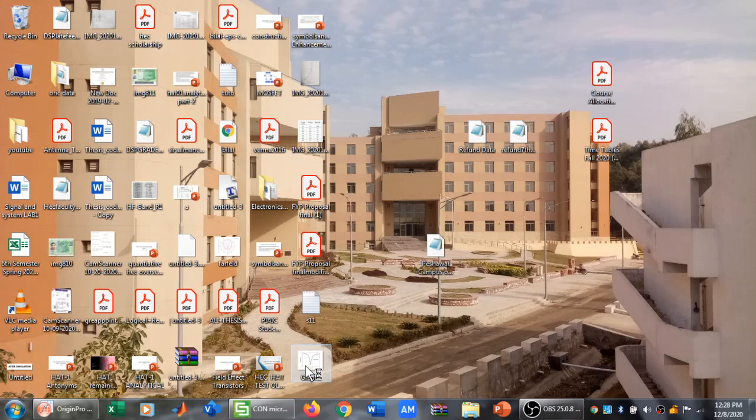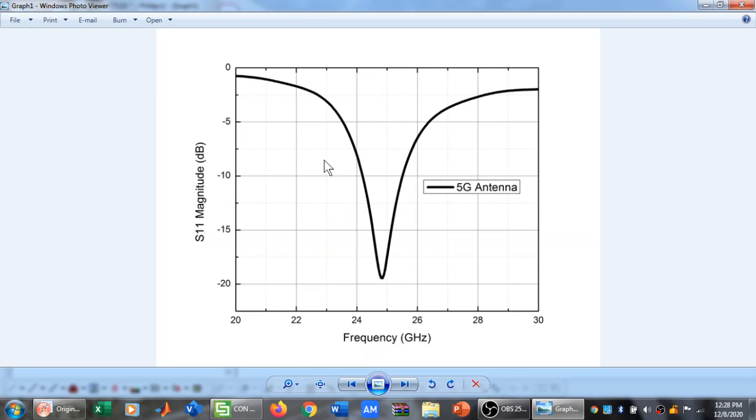So here we go. This is our S11 graph on the desktop, and it's very beautiful.